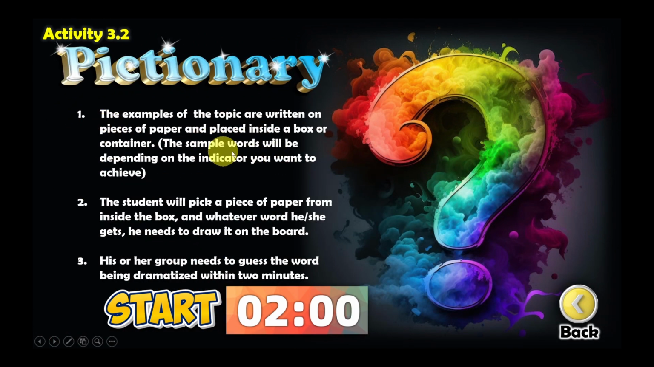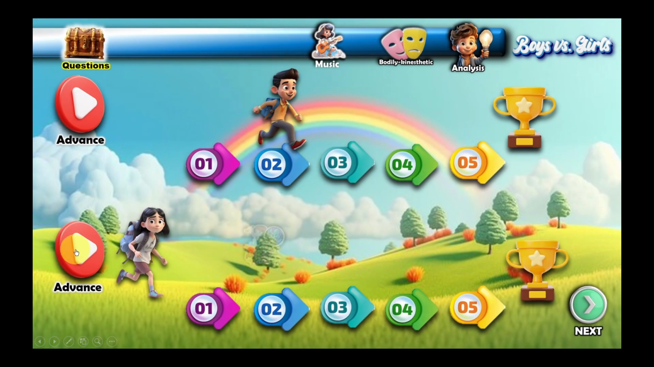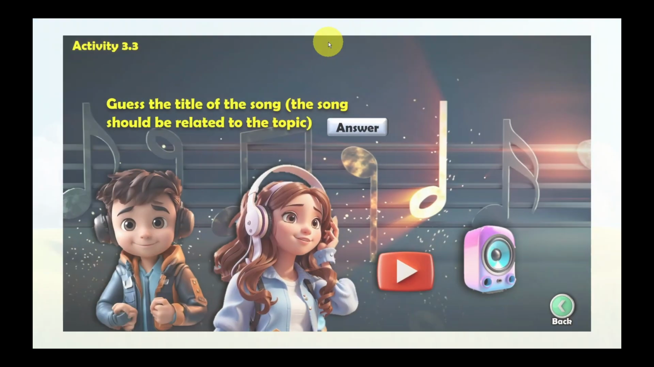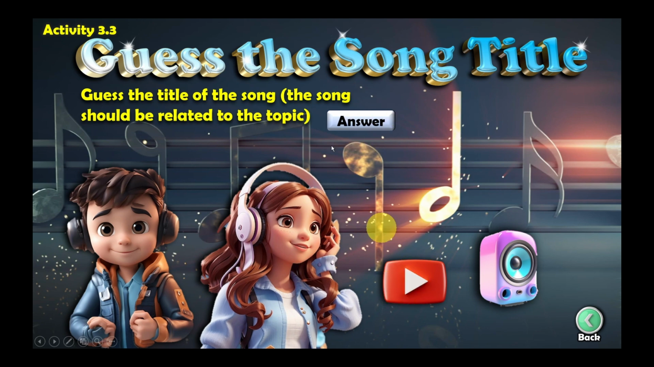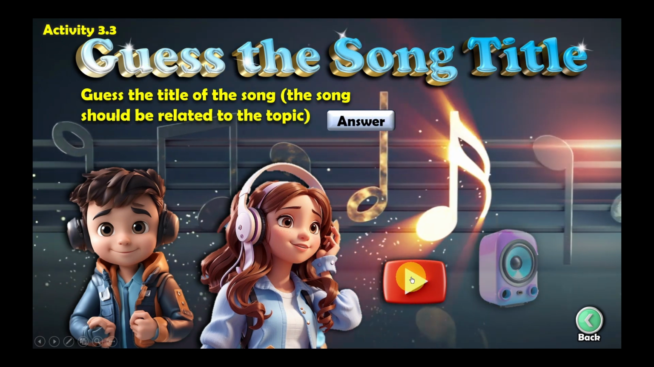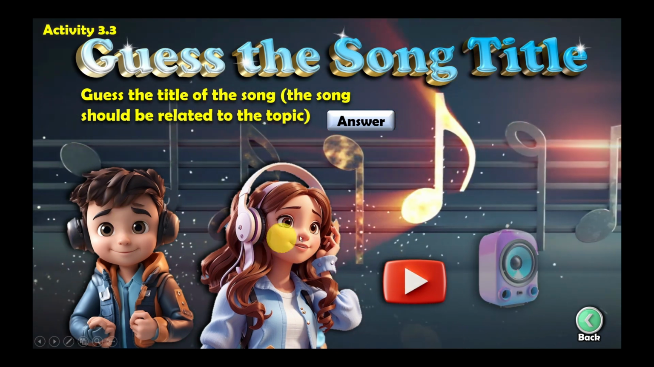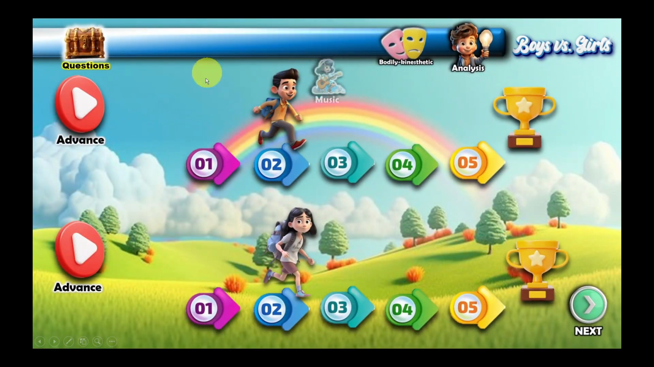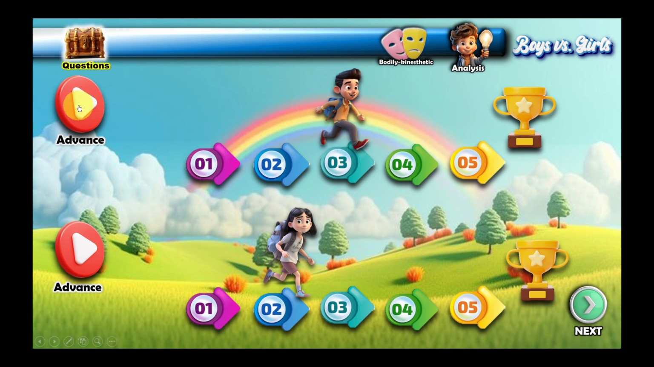This time it is a Pictionary game. You may edit this game in any way you want. There is also a timer here. Now for the third icon, it is guessing the title of the song. You can also edit this activity depending on your topic. You can connect your topic to any music-related activity.